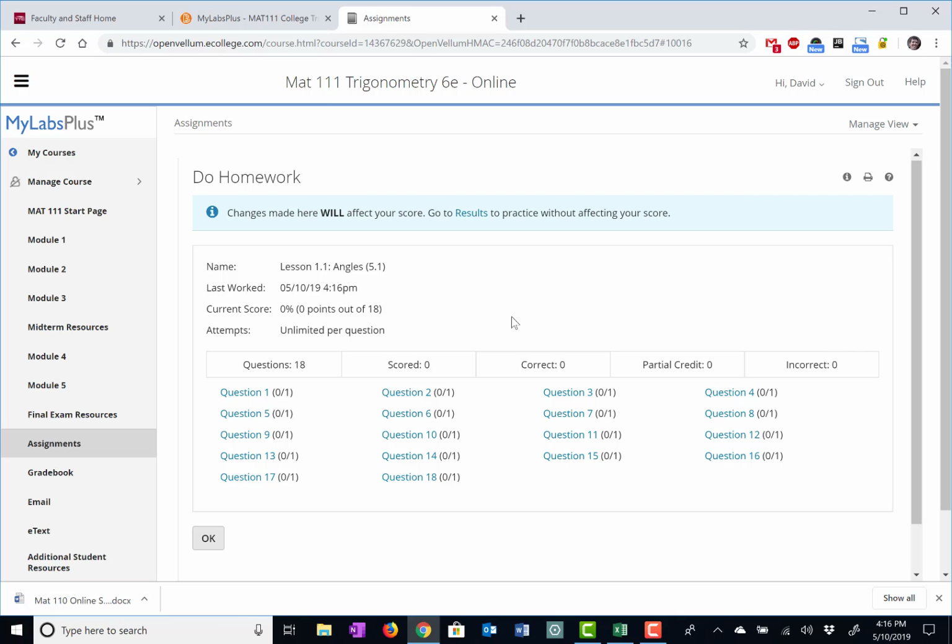Just click into MyLabs Plus, click on a homework assignment, and get that error message that says you need to watch the orientation video, and then you're all set. Then the next day, your instructor should have, at least within that 24-hour period, taken care of that for you.